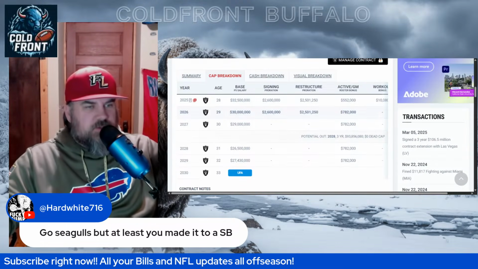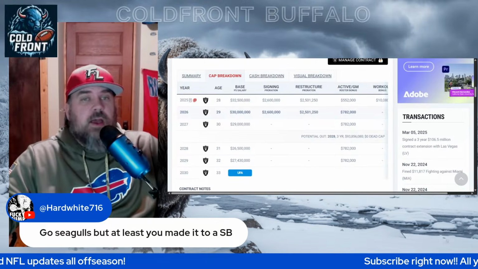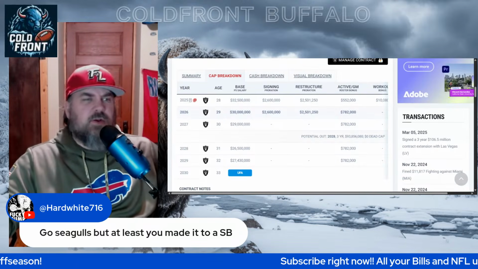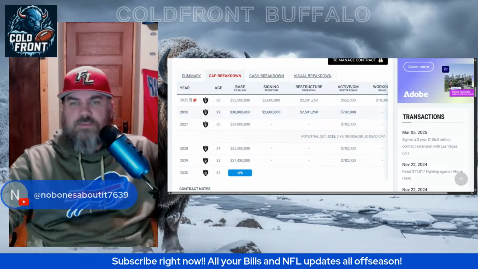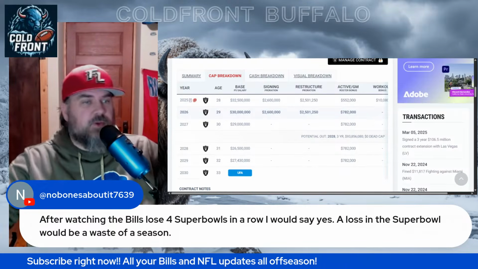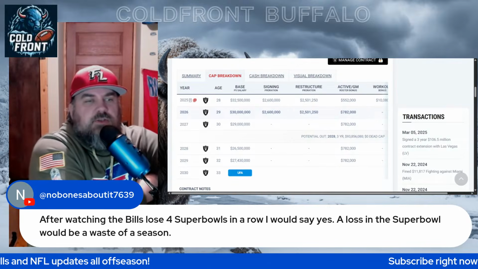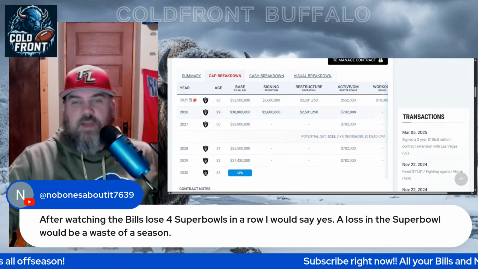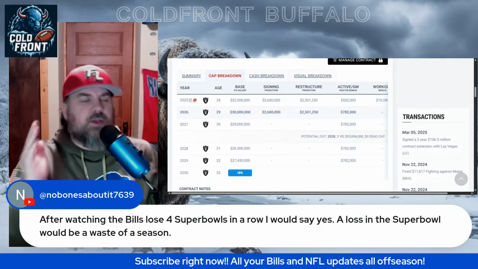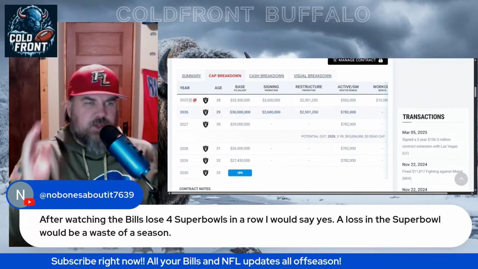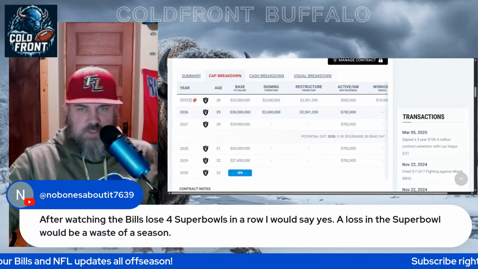Go Seagulls. But at least you made it to the Super Bowl. It's true. You make it to the Super Bowl, right? Like I'd rather go to the Super Bowl and lose. I know a lot of people are like, I'd rather not even make the playoffs. I don't agree with that at all. You got to give yourself a chance to win before you win. After watching the Bills lose 4 Super Bowls in a row, I would say yes. A loss in the Super Bowl would be a waste of the season. See, I'm totally different. I shouldn't say that. It would still might be a waste of a season, but I would still rather get there and lose than come nowhere close to even sniffing a Super Bowl.